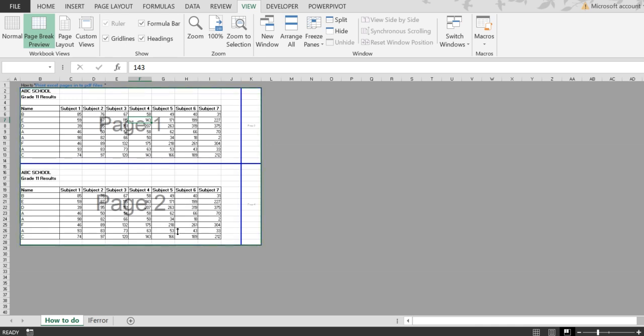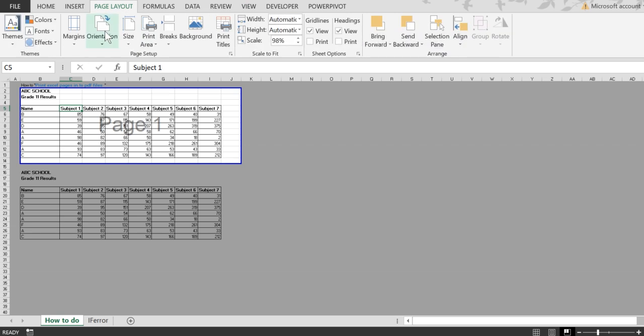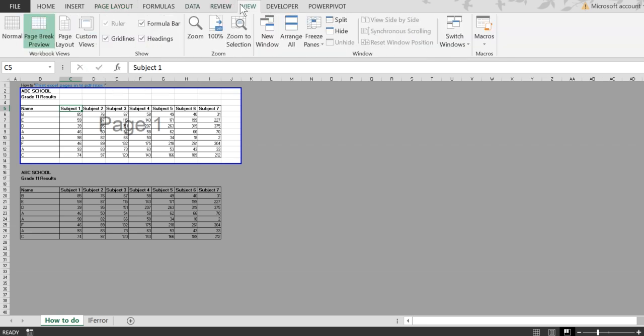If your data looks too squashed or spread out, go to the Page Layout tab. You can change orientation to landscape or portrait. Adjust scaling to fit all columns or rows on one page. And even set margins for cleaner spacing.